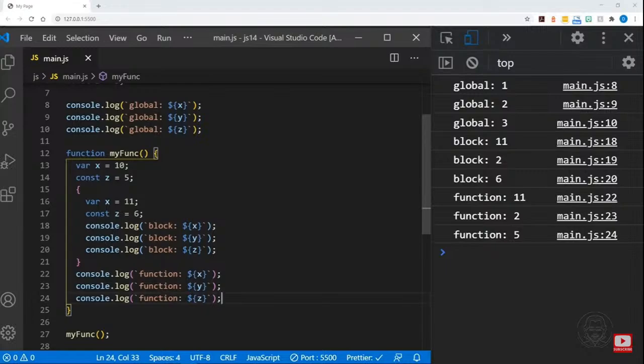We definitely got a different result. Global is still 1, 2, 3. Block is still 11, 2, 6. But now function, instead of 10, 2, 5, is 11, 2, 5. And that is because when you use the keyword var, it is function scoped.